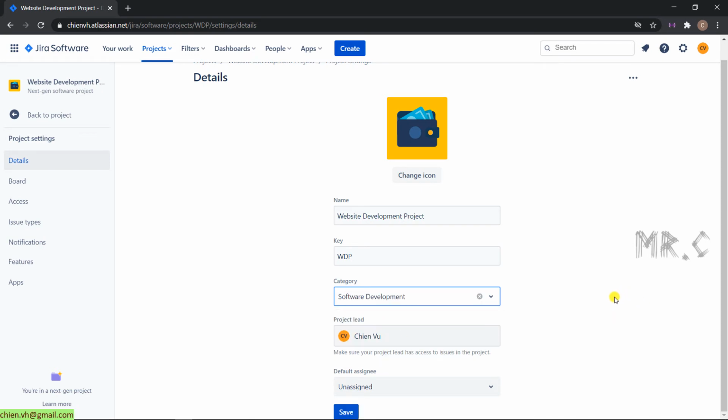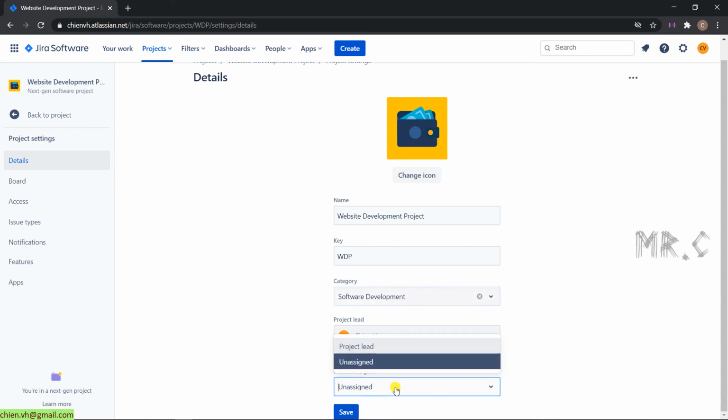Software development. The project lead is Chiến Vũ, and we have another option, default assignee. Default assignee means when you create any tickets and you forget to assign a team member, it will automatically assign the ticket to the default assignee here. By default, the option unassigned has been selected. You can even change it to project lead. Save it up.